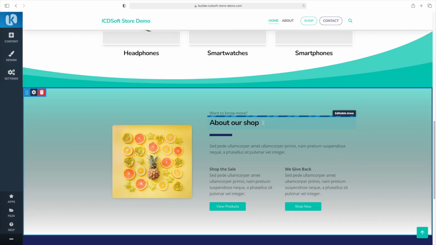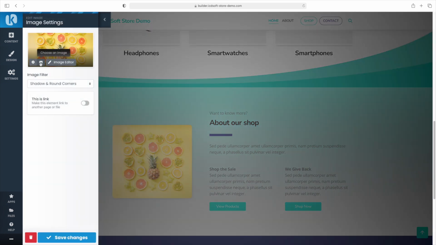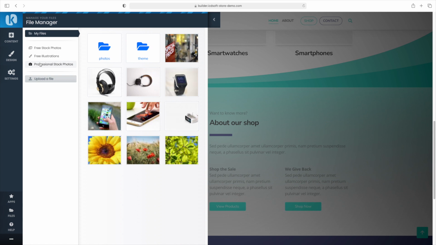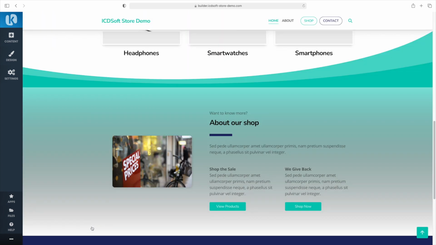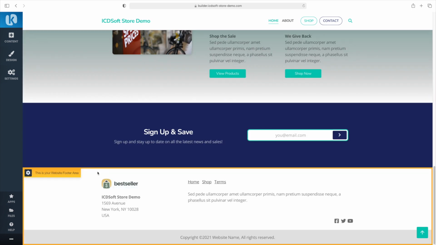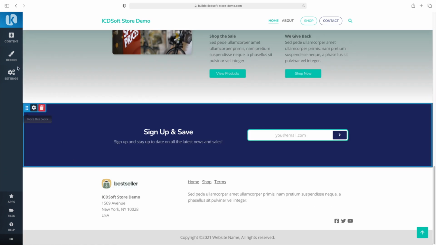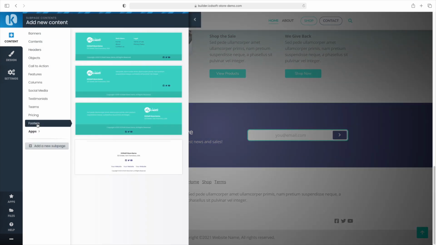About our shop, this block looks okay. Obviously, you have to place your own text, but we'll just change the image. Let's use something from our gallery. Now our next task is to replace the footer. To do that, add content menu, footers, and select the one you like. This will automatically replace the default one.